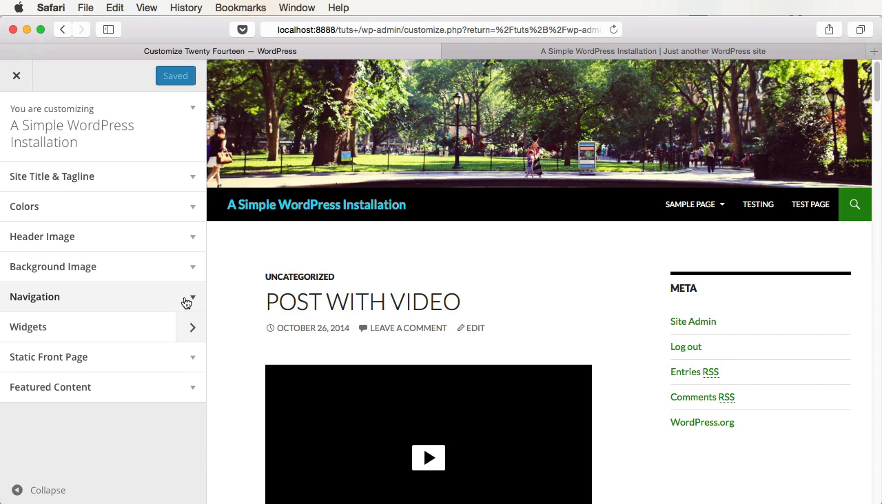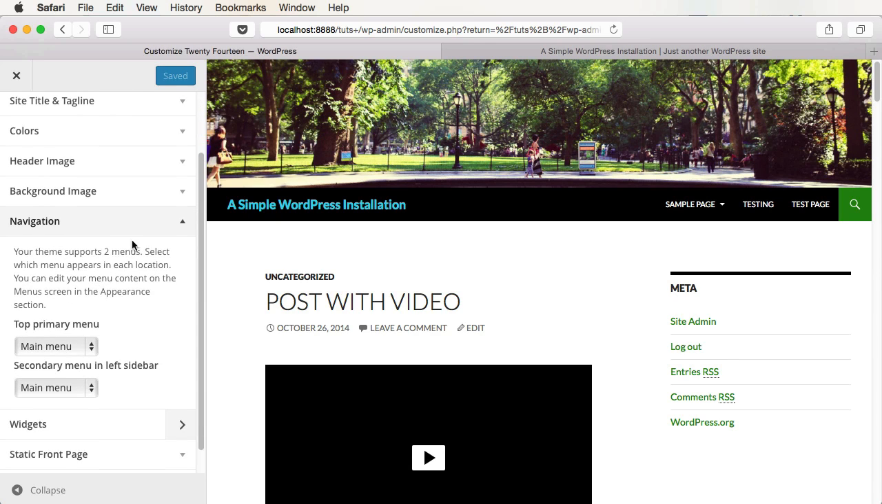You have options for navigation. So basically what we did in the previous lesson on the menus can be controlled from here. You can set which menu you want to display for this top location and which one for the sidebar.